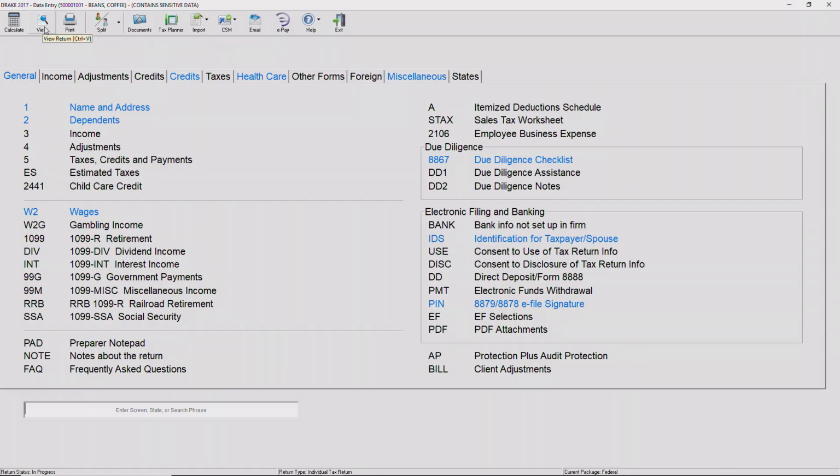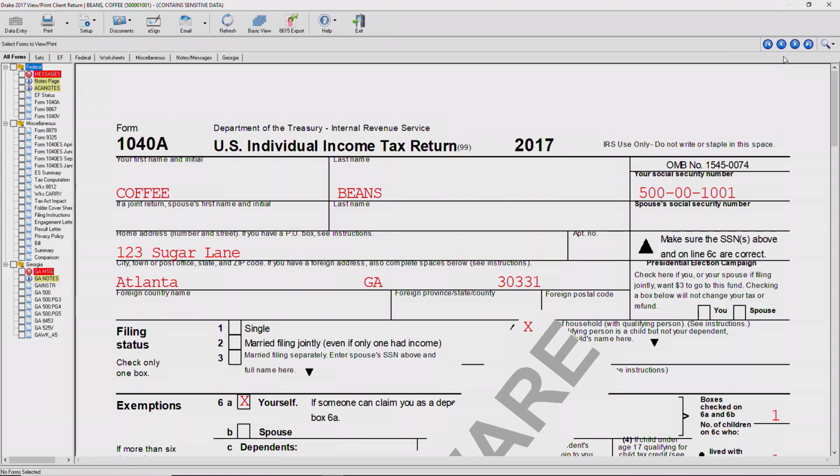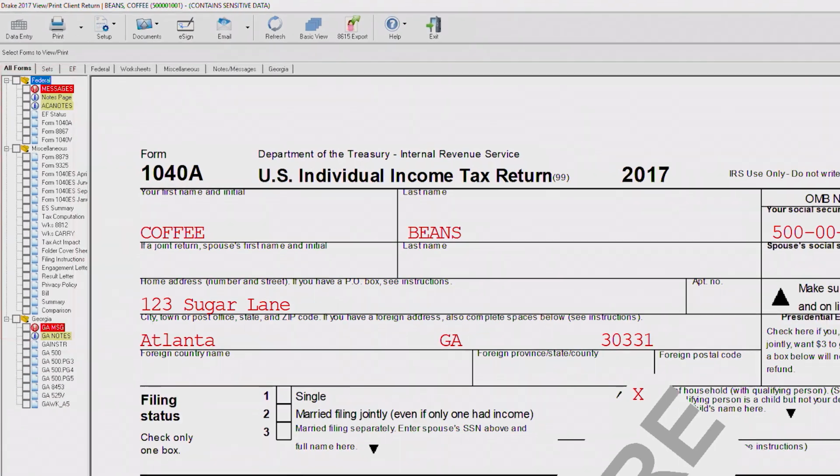Step 4. View and print. At any time during data entry, press Ctrl+V or click the View button from the data entry toolbar to view the return. This opens view mode for the client return. All of the forms generated for the return are listed in the tree view in the left pane.